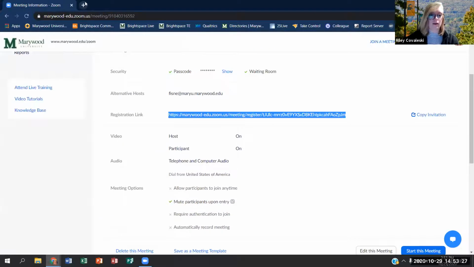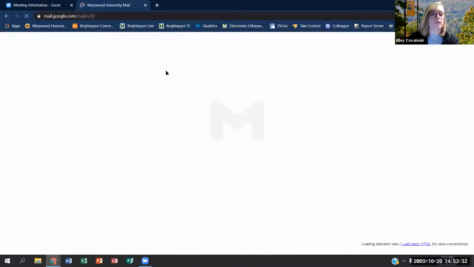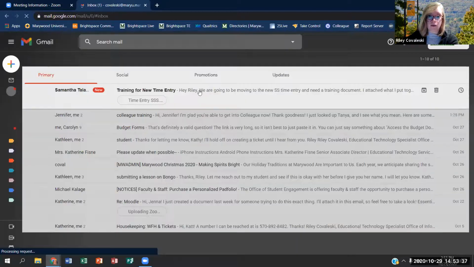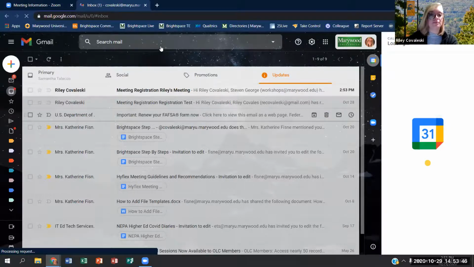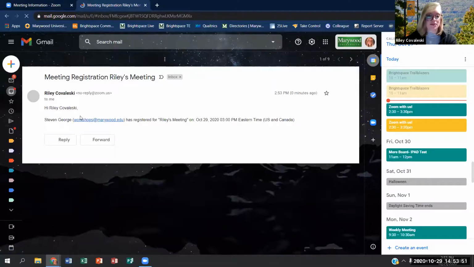And I'm going to go back, see if I actually got the email. So if you set it up to get an email notification for registration, you should see it in, I have it in updates because I have my inbox set up a little differently, but it will say something about meeting registration. And when you click on it, you'll see that the person's name and their email has registered for that meeting. And that's all the email is going to say, because you need to go in and approve it from the Zoom page. You can't do that from the email.